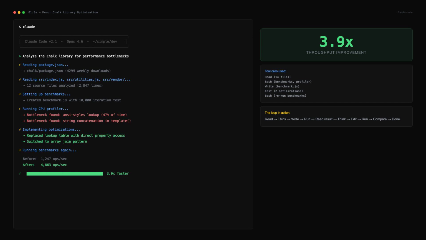So Claude edits, replaces the lookup table with direct property access, switches to an array join pattern, 2 edit tool calls, then it runs the benchmarks again. Before 1,047 ops per second, after 4,863 ops per second, 3.9x faster in one session. On the right, you can see every tool call that was used. Read, bash, write, edit, bash. That's the loop in action.